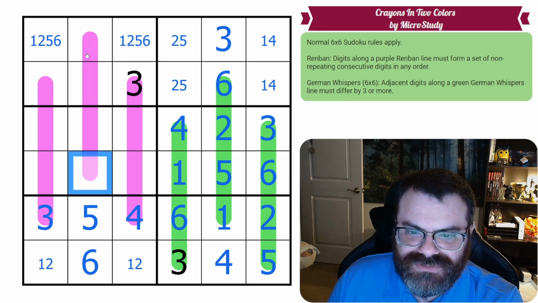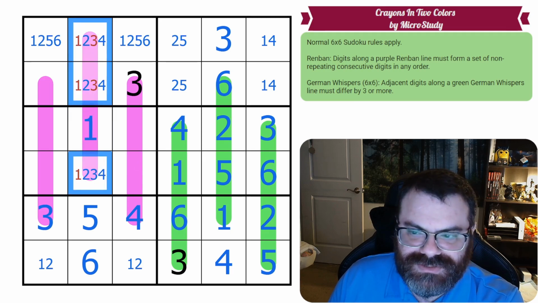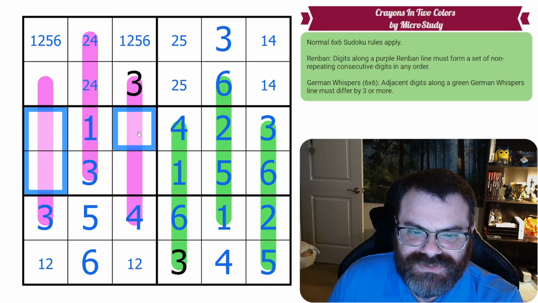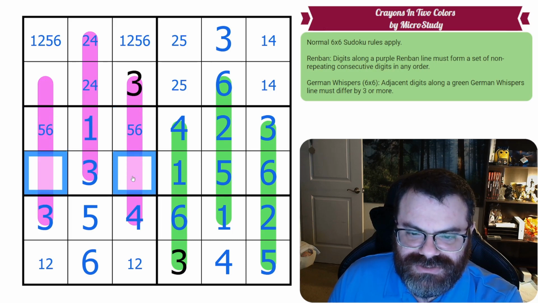Okay, so this is 1, 2, 3, 4. And oh, that 1 is placed. Nice. This is a 2, 4 pair, so that's a 3. All right, so we can just fill these pairs here. So I have 1, 2, 3, 4. This is a 5, 6 pair. Oops, 5, 6 pair. And then this is a 2, 4 pair.